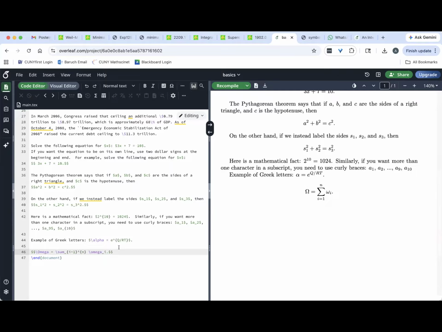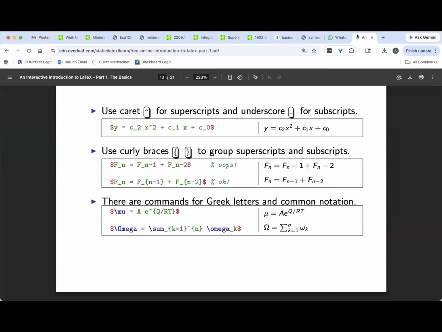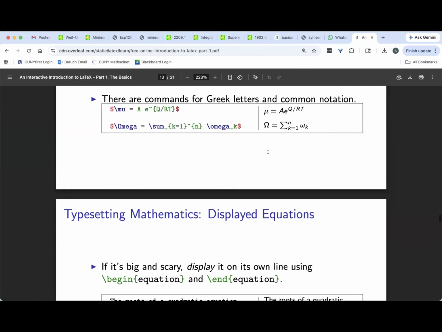Okay. Yes. Okay. This is called Overleaf. Okay. So let's just move on.